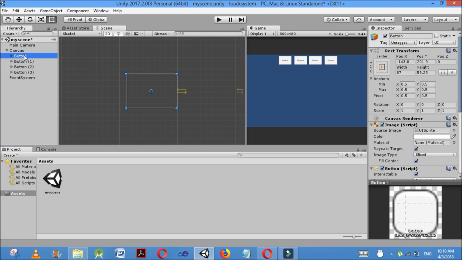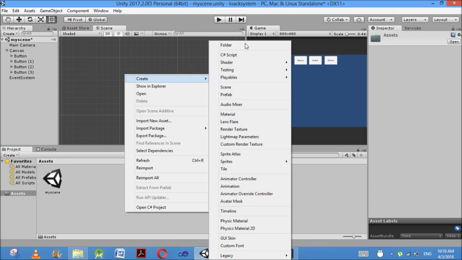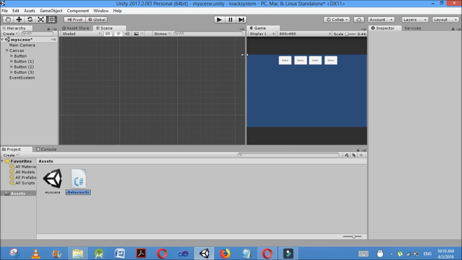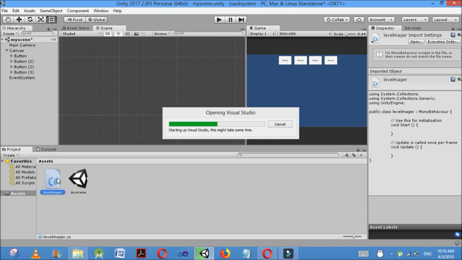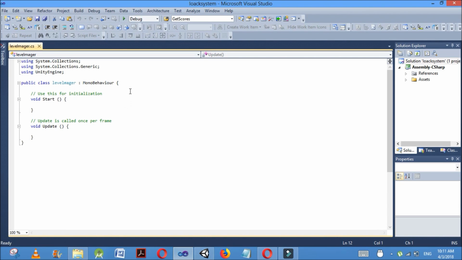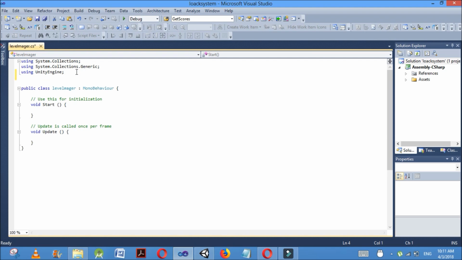Now what I am going to do is place a lock on each of the buttons. If a level is not unlocked, it stays locked. For that, I am going to create a C# script here, LevelManager. I am using Visual Studio for editing my script. Since there are many buttons, I am going to make an array of buttons.